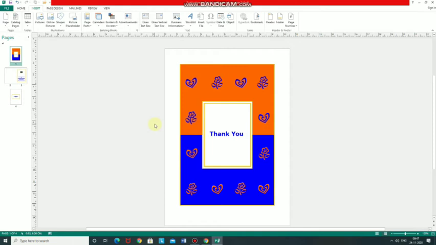Beside the elements you are already familiar with, you can see that the Publisher screen has some new elements too. These are the page navigation pane, guides and the scratch area. Now let us discuss this. First is page navigation pane.